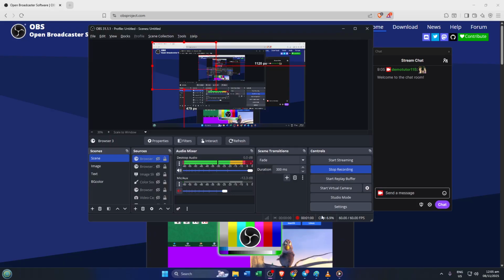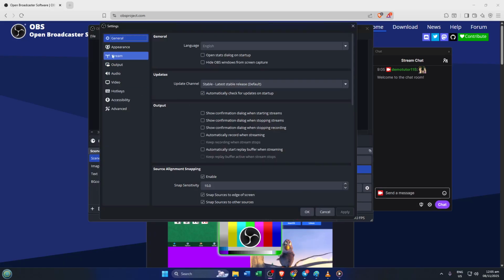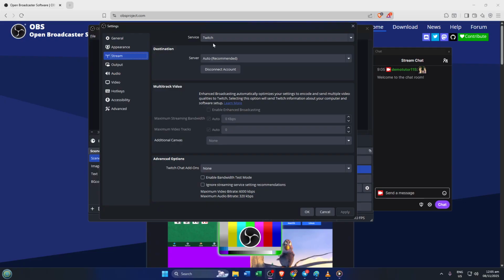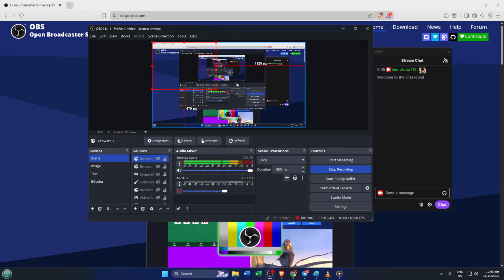If you're already logged in, though, great. The activity feed should appear automatically. You'll notice a new dock window pop up, probably to the side or bottom of your OBS workspace. You can click and drag this feed to reposition it wherever it's most useful for you.